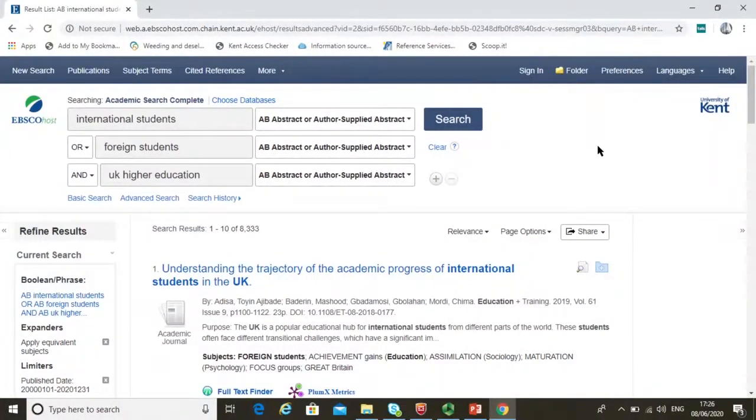The other thing that I wanted to mention as well is that when you're using these different databases like this one, Academic Search Complete, you can set up your own search alerts. What that means is it will remember your search and it will send you an email every time a new article or reference has been added on that topic area. So it's a really simple way of keeping on top of any new resources or literature that might have been made available since you last did your search.